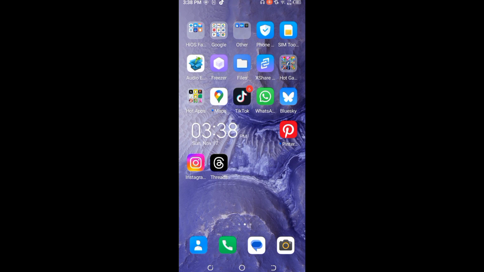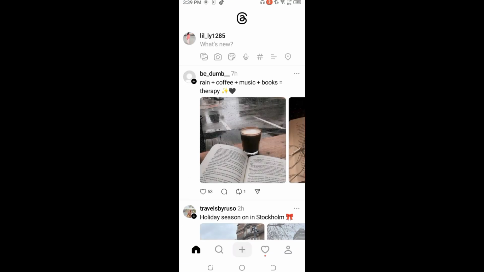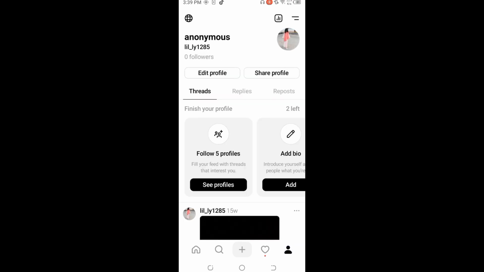So let's dive in. Start by opening the Threads app on your phone and make sure that you're logged into your account. Next, click on the profile icon at the bottom right corner to access your profile, and once you're on your profile, you will see your username displayed under your name.